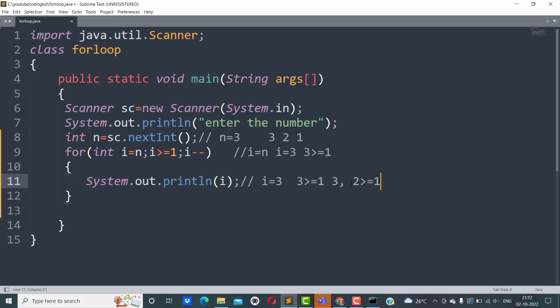So 2 is greater than or equal to 1, so the condition is true. So it will print 2. Now again the control will go back to i minus minus where the i value will become 1 now. Now again it will check the condition. Is 1 greater than or equal to 1? Yes, 1 is greater than or equal to 1. So the condition is true. So it will go inside the for block and will print 1. Again the control will go back to i minus minus where i will become 0 now. So i minus minus means 1 minus 1, 0.